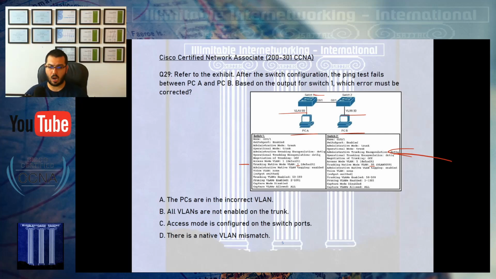Output omitted. Trunking VLANs enabled are the same, all of them. By comparing the config between the two switches, the question is saying that this is the correct switch, and from this one we should correct the other one, and I see the only difference is that this config needs to be changed. The native VLAN should be 99, not 1.